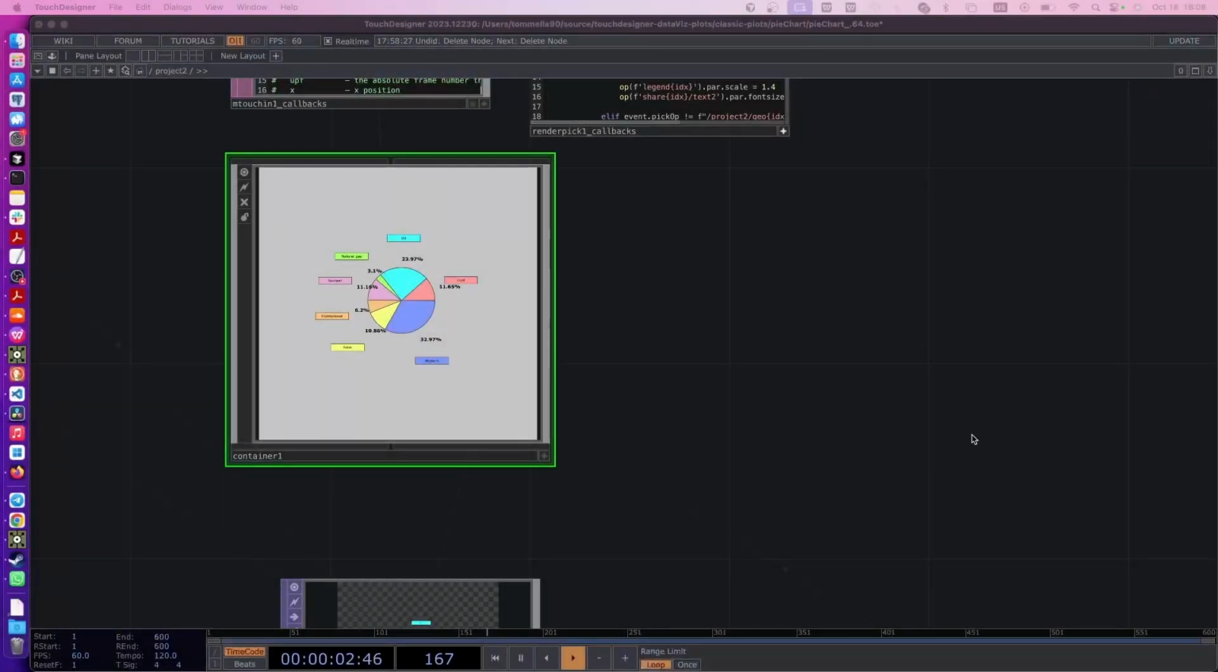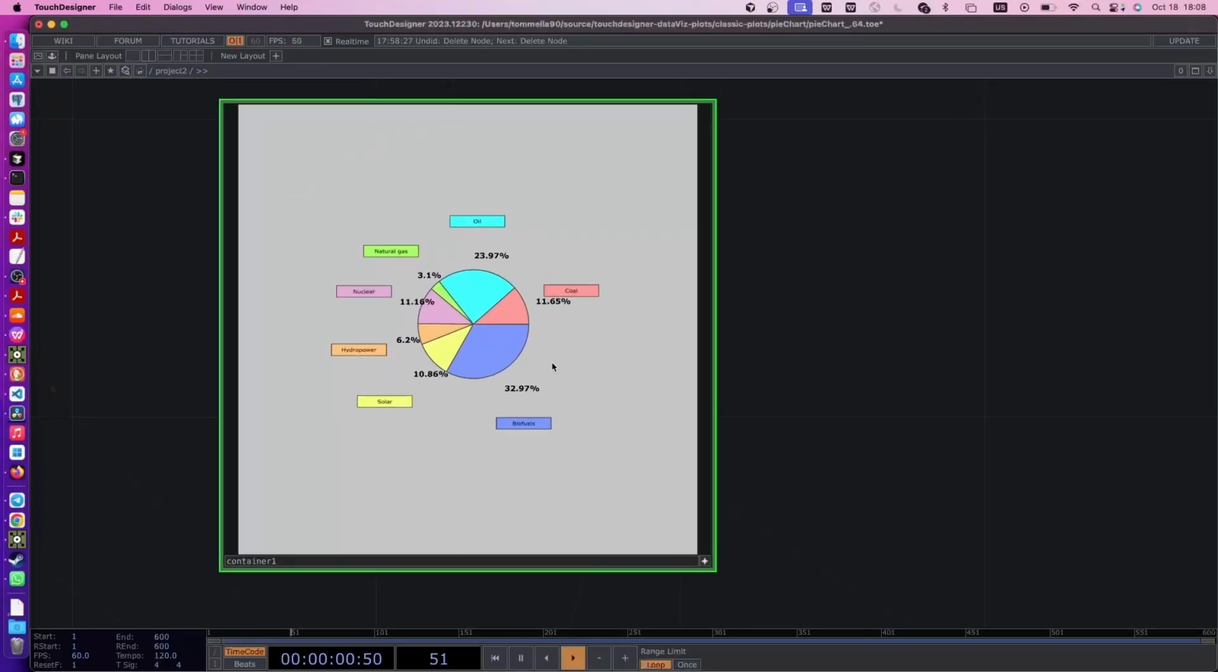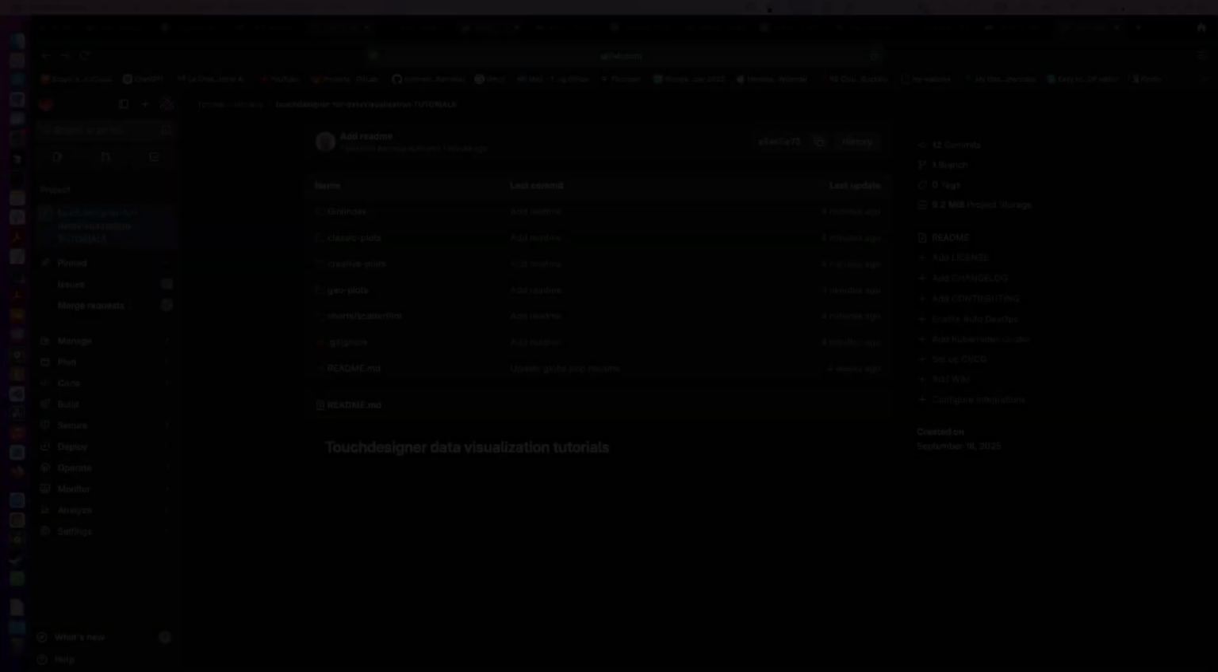In this tutorial, I'm going to recreate this. It's a basic pie chart with some information. And I also added some interactivity, so we can go inside and click one of the slices, and it will move the slice and increase the text and the label.